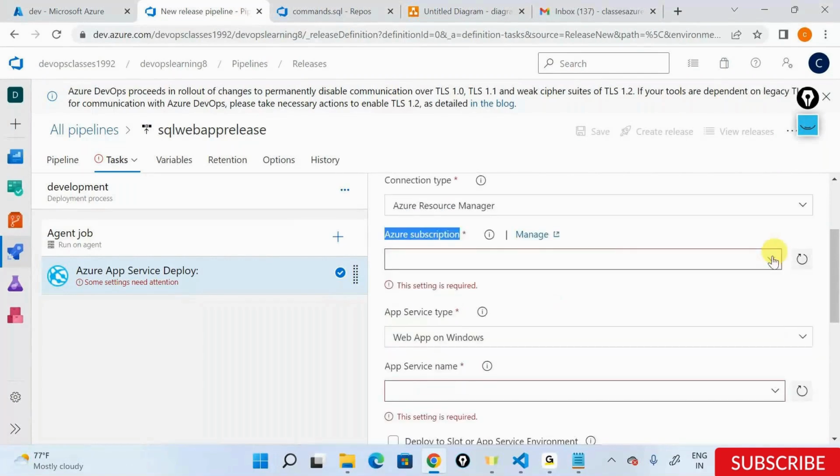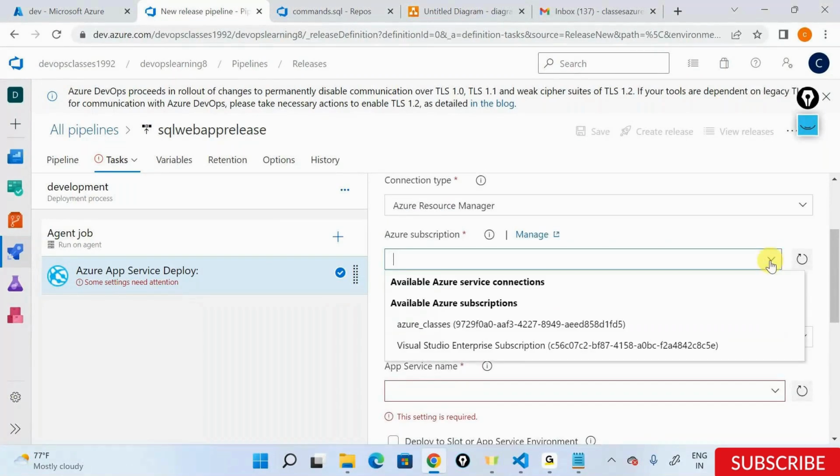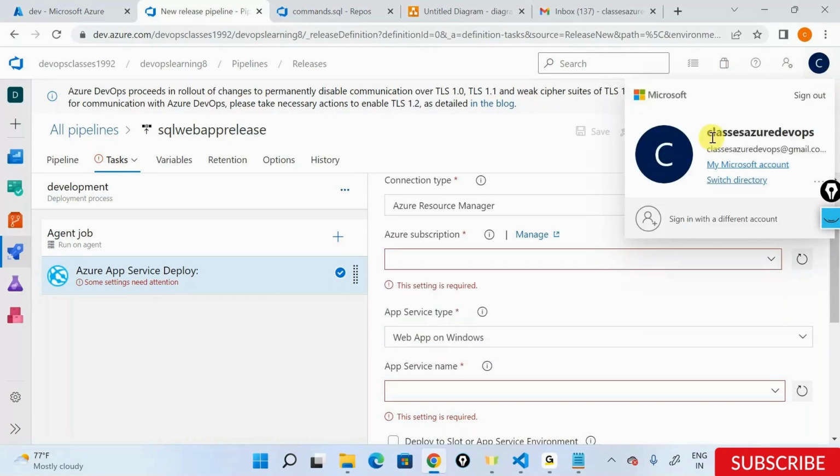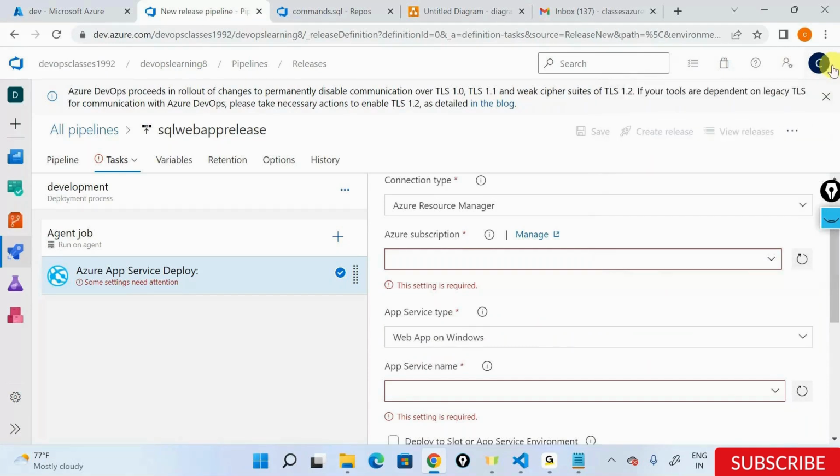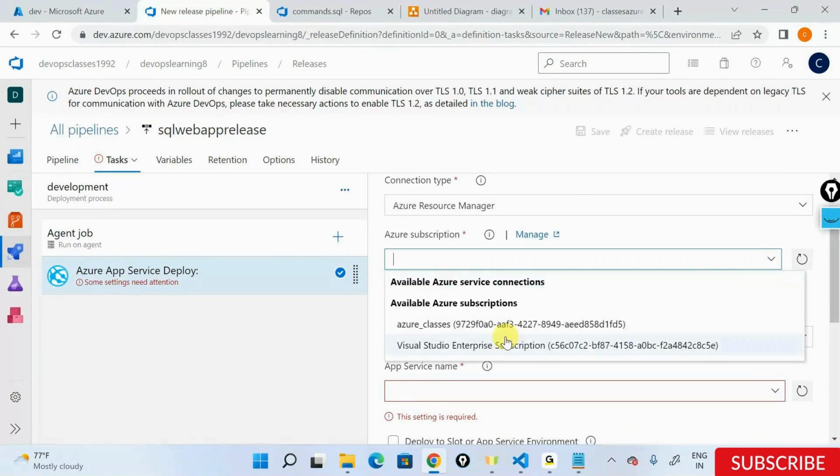I'll say, okay, fine, if you go here, there is something called Visual Studio Enterprise subscription, because if I click on this, I'm able to get the available subscriptions out here. The reason being, I'm using the same account for my DevOps and my portal. That's the reason it's showing. For you, it might be different. We'll also address, if it is different, what you need to do. But for now, I'll select this one out. I'll say this is Visual Studio Enterprise subscription.